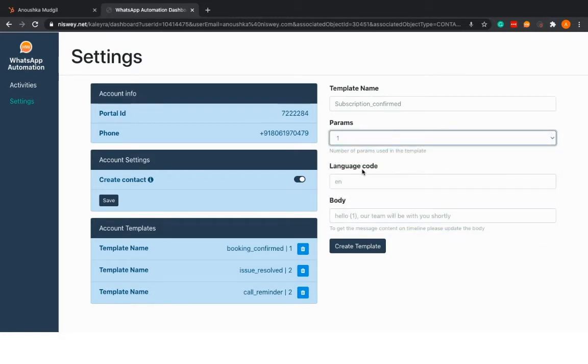In the next section, language code, you need to add the code of the language that your message is in. So my message is in English, so I'm going to add EN here. But if yours is in Spanish, you can add ES. If it's in Portuguese, you can add PT, and so on.